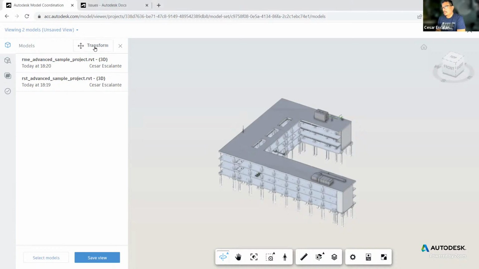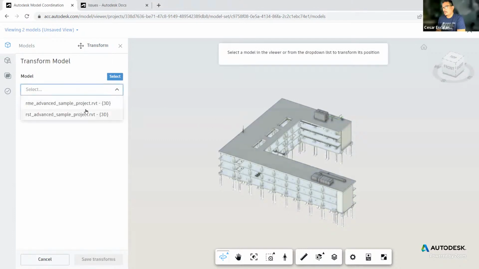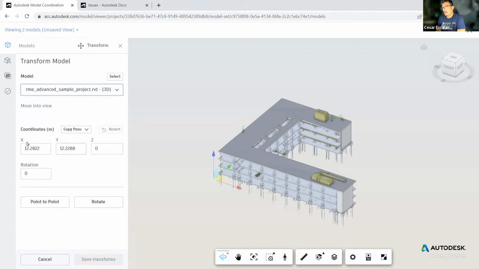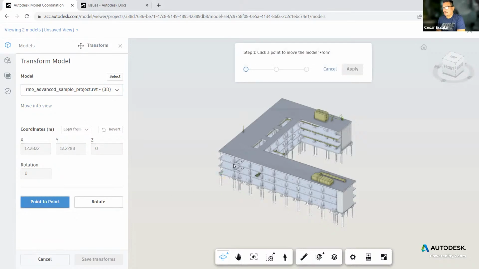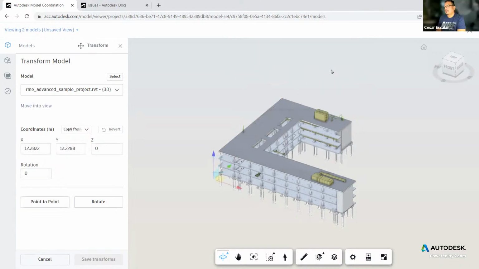You see there, it says transform. Transform allows you to select a model and then move it, manually adjust its insertion point. You can move this model from point to point, from here to a different point that's incorrect, and then apply it, and it's going to move it. Okay, I'll try that. But if you do that, just keep the models as is. Don't try to search for shared coordinates.